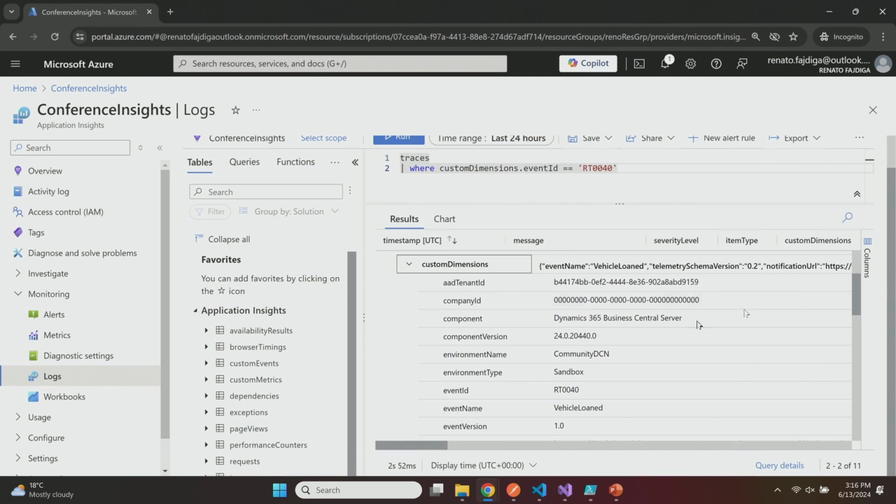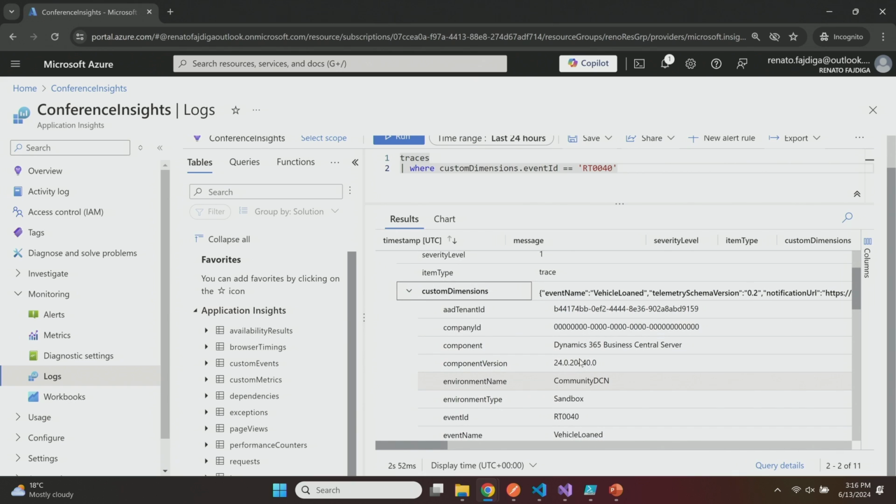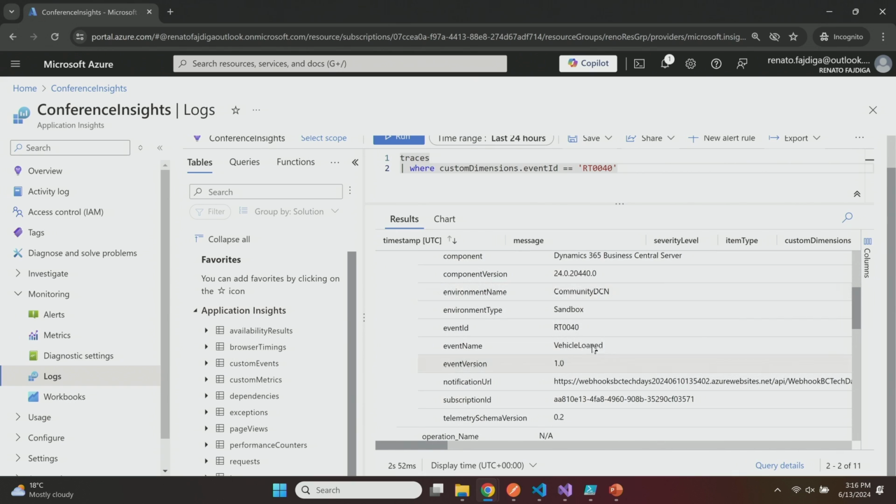What is relevant inside the custom dimensions is that we can see the event name, basically the business event that someone subscribed to, the version of the event, and the most useful information, which is the external system that is subscribing to our business event.